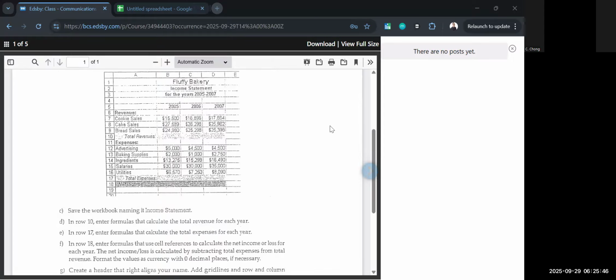Okay, so let's begin. What we're going to be doing today is recreating this spreadsheet that you see, and we're going to be starting to use some formulas in order to total these columns up. So let's begin by making it.